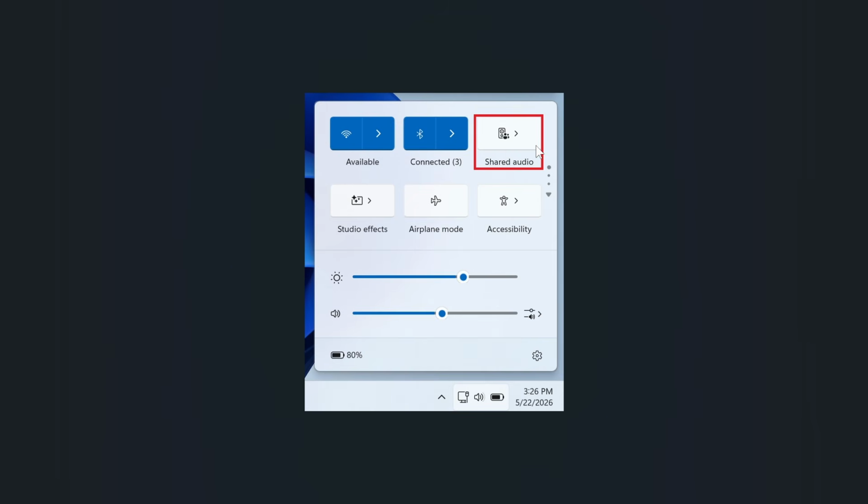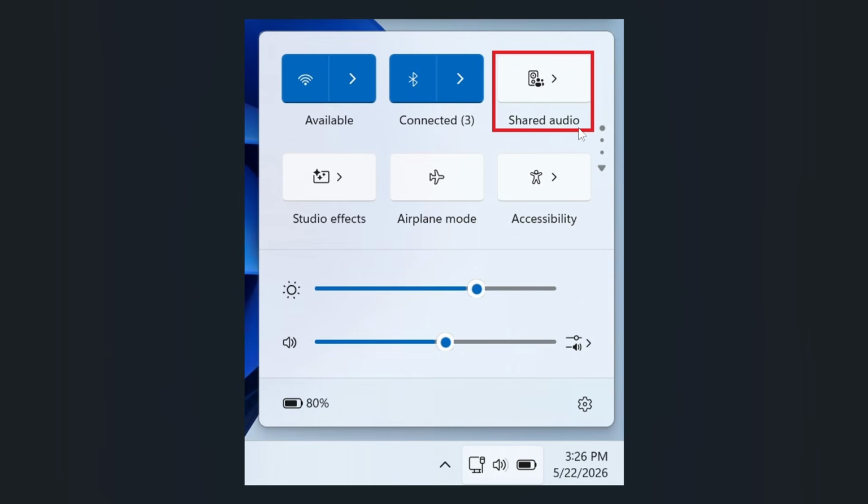So if the shared audio toggle doesn't appear in quick settings currently or over the next few weeks, because it's on a gradual rollout as mentioned, it likely means your PC doesn't support the feature.